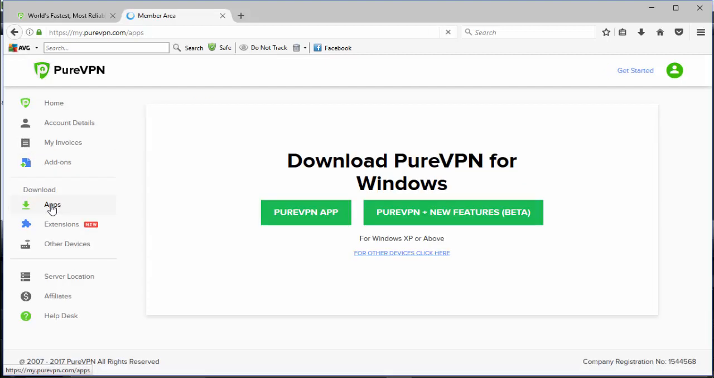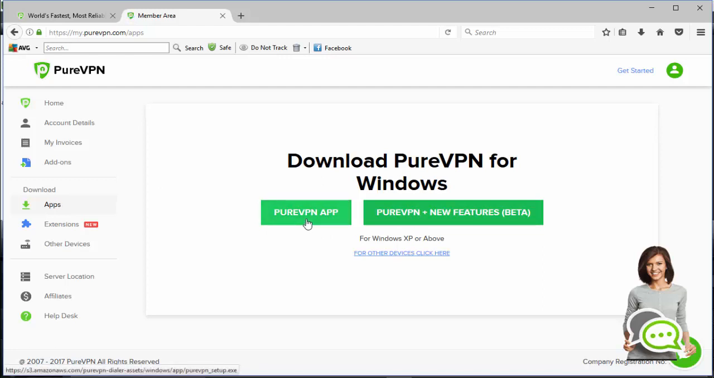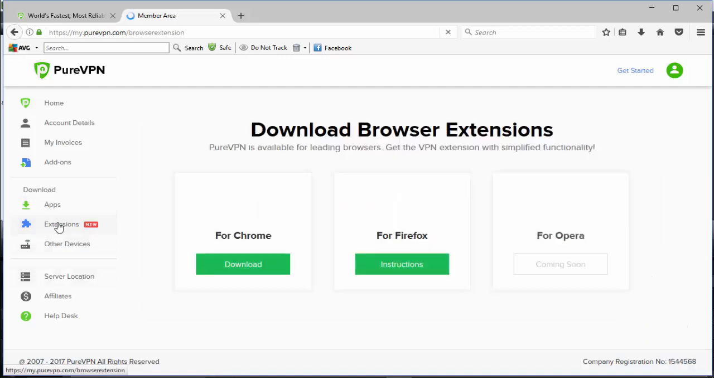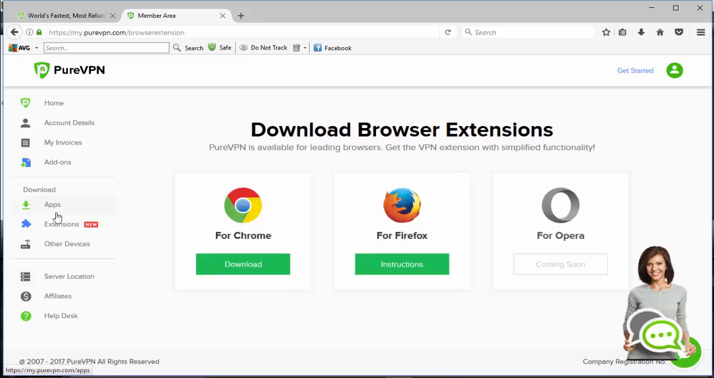Since I'm running Windows, it'll give us the options here to download the PureVPN app for Windows XP or above. And we've got some different extensions that are available for the various browsers that you're using. We've got one for Chrome, for Firefox, and coming soon will be for Opera.